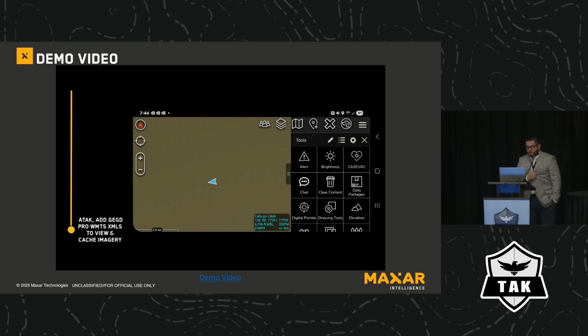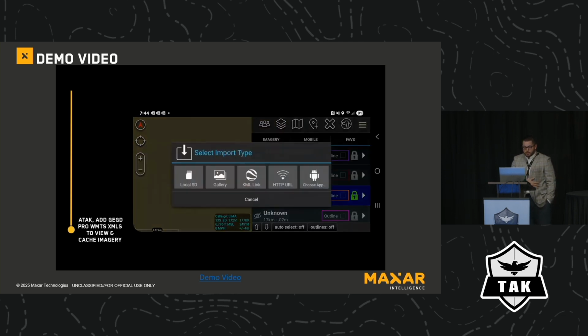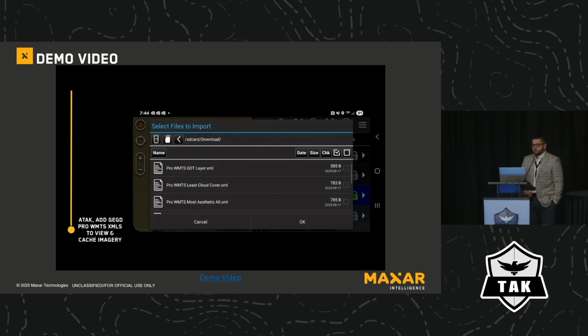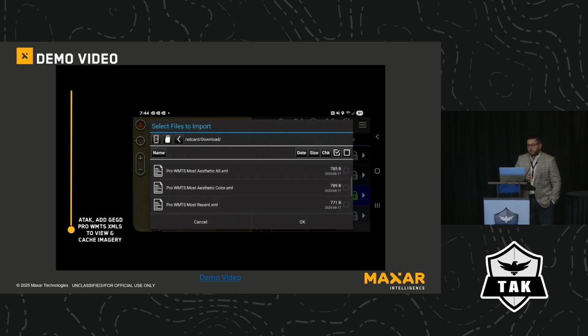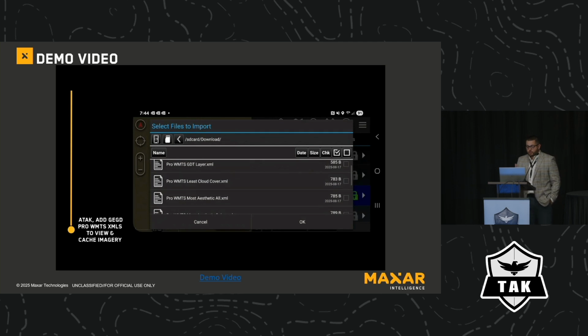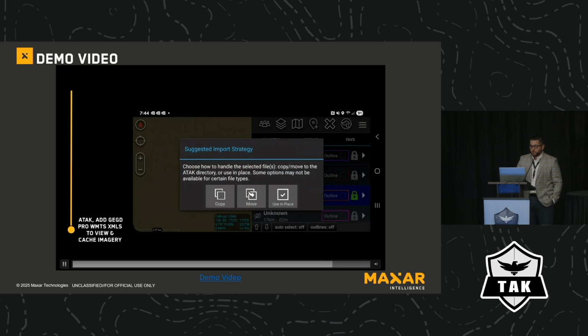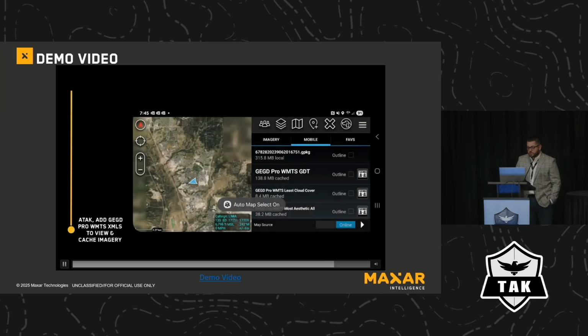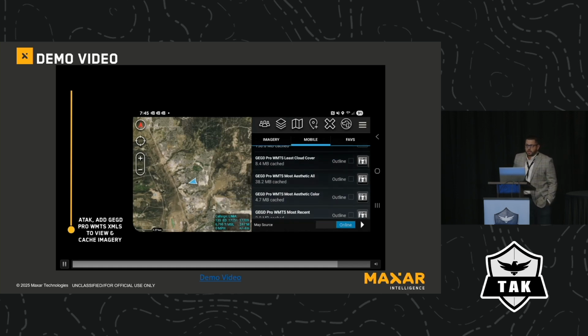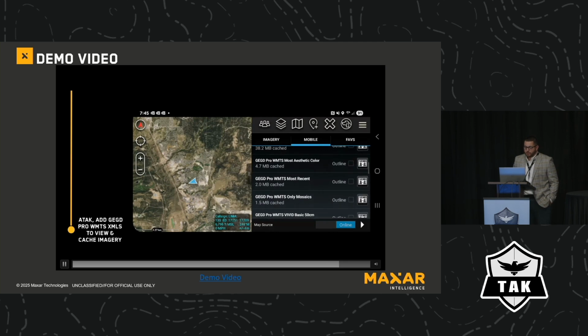And then adding in here the WMTS XMLs to view and cache the imagery. So if you're looking to cache that imagery in a local manner so that you can call that while you are on the move, you can again, of course, load those different applications into the user interface and then be able to integrate that and use that in a disconnected or offline environment.